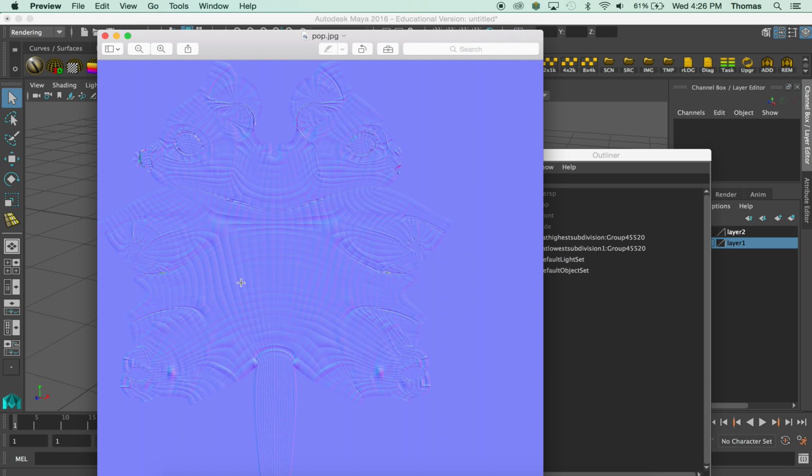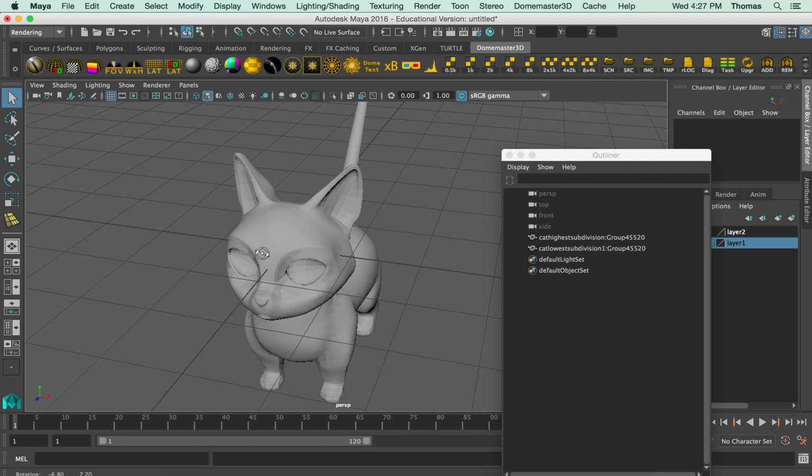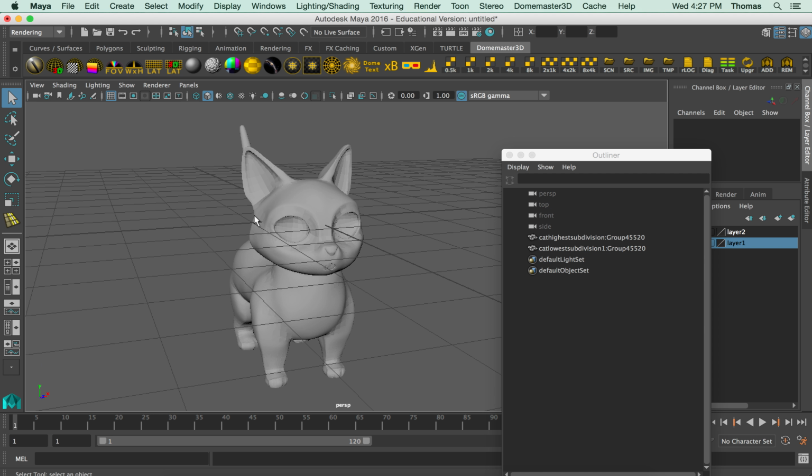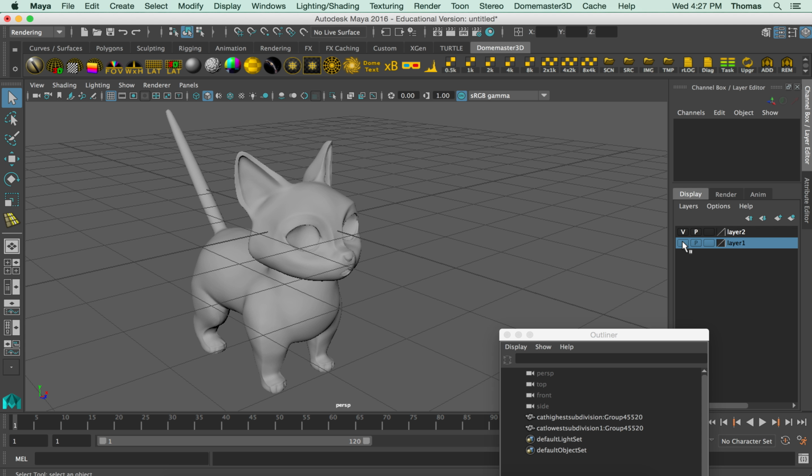I don't know why it's showing the low level verts here. So not sure. I'll try to figure that out later. But anyways, that's how you basically transfer the UVs. So I'm gonna turn off the high res.